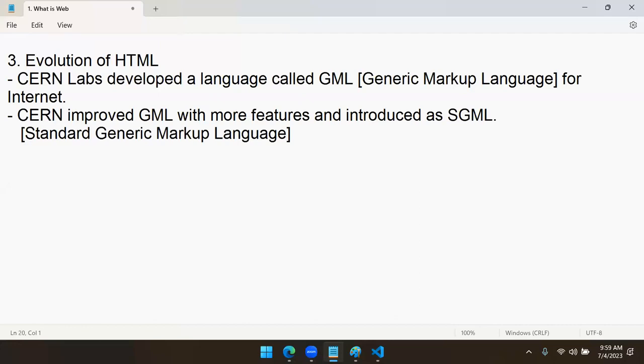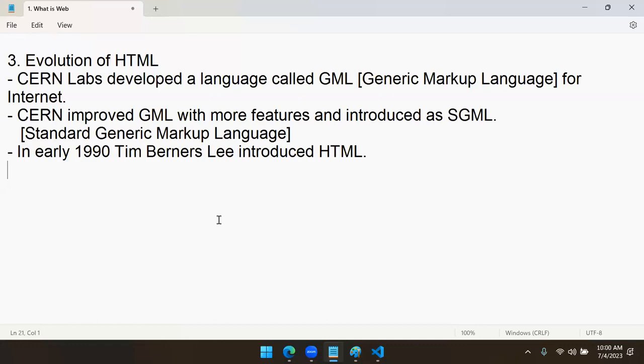So when the internet started, in the beginning of the internet, presentations were done using which language? GML and SGML. After that, in the early 1990s, Tim Berners-Lee introduced HTML also. He developed the concept of the web and also a language called HTML. HTML was introduced by Tim Berners-Lee.